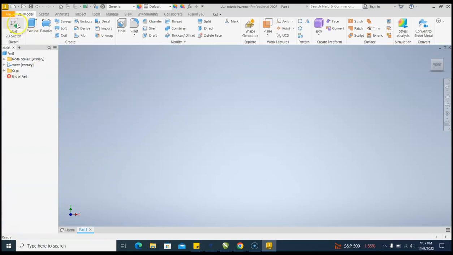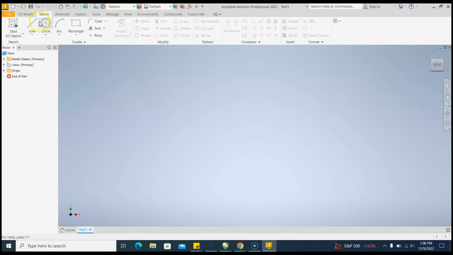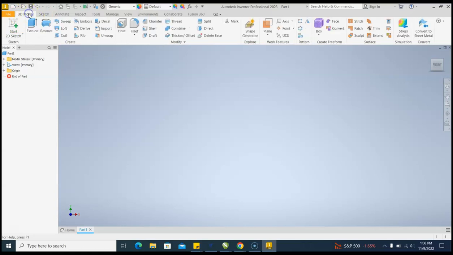Okay. Whenever we're starting a new model, we're going to start up here with our sketching tools, or our basic tools of all the different things we can do. So we kind of think of this as our toolbar. Right now we're in the 3D model version of our toolbar. We're basically going to do everything in either the sketch box or the 3D model box.